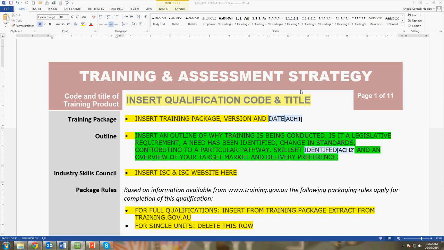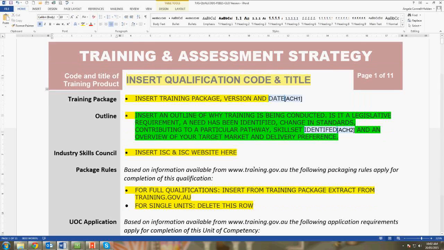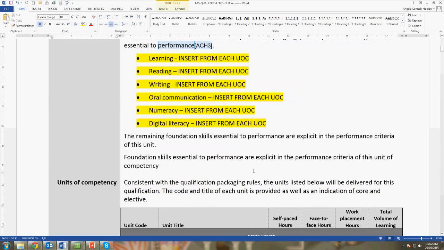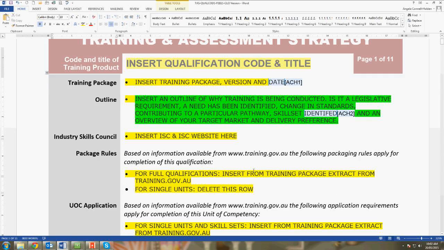So the training and assessment strategy is your strategy on how you plan to deliver and assess your training and assessment. So it should include everything like information from the training package, which your client liaison officer will do for you. So they'll put in all the information from the training package for you before it even goes to you. The one you can see on my desktop here hasn't been completed.